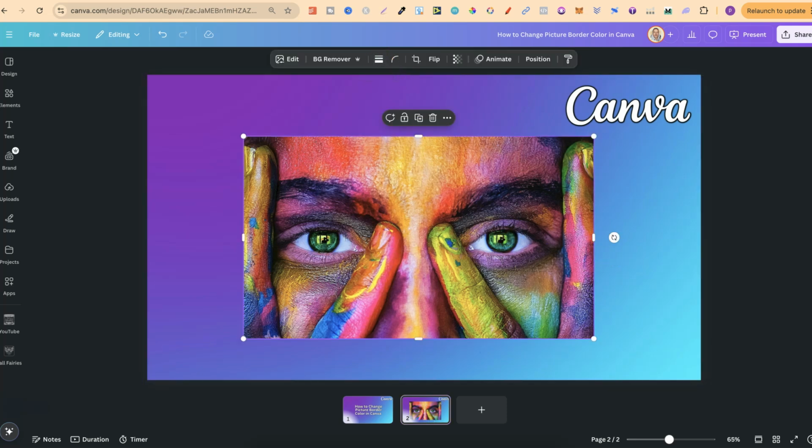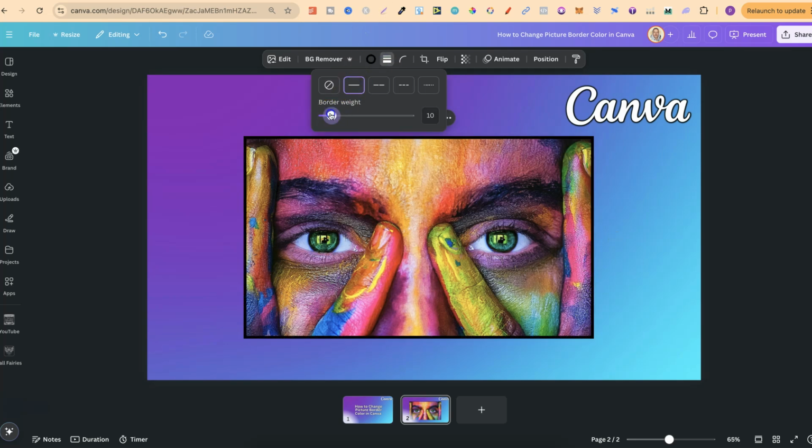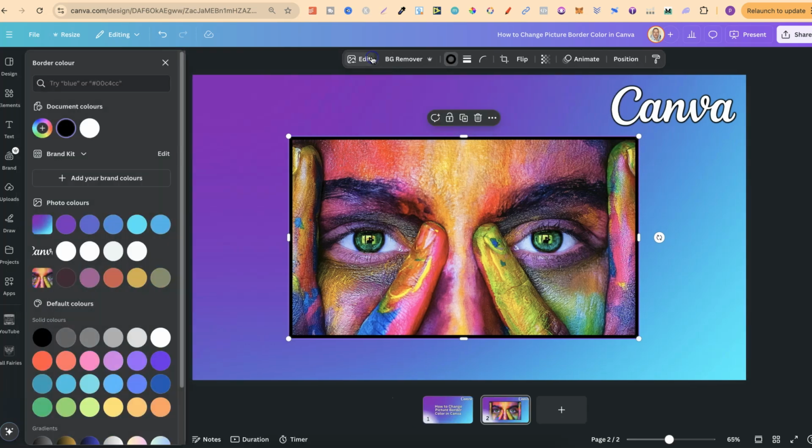So we're going to click onto the image, come to the border style, choose the style just there. We're going to go with solid and we'll make it a little bit thicker. Now to change the border color is really simple. If we look next to border styles, we have this little black circle. Now if we click on there, we're going to get lots of different options.